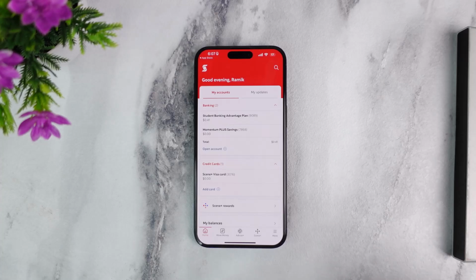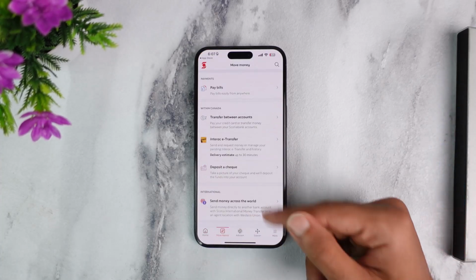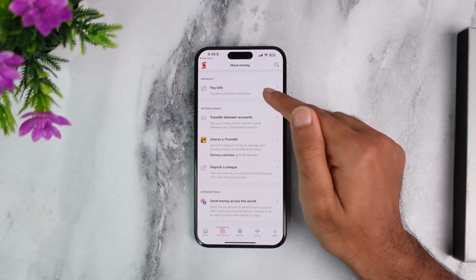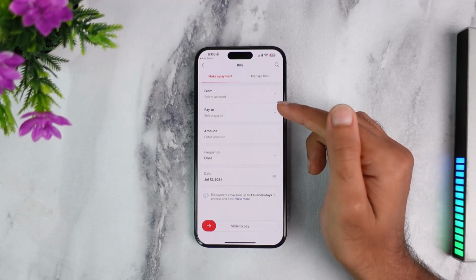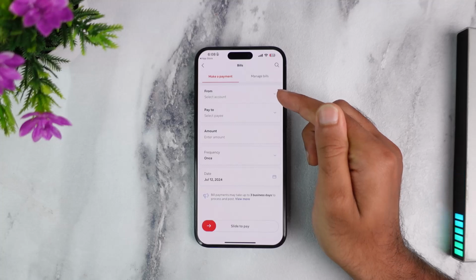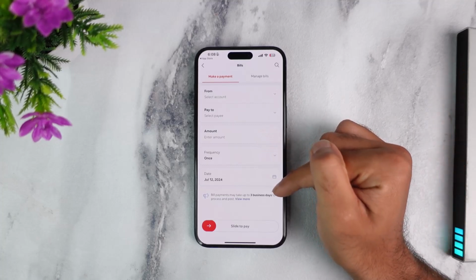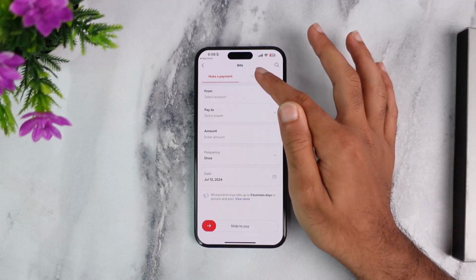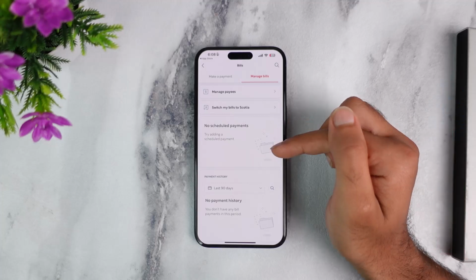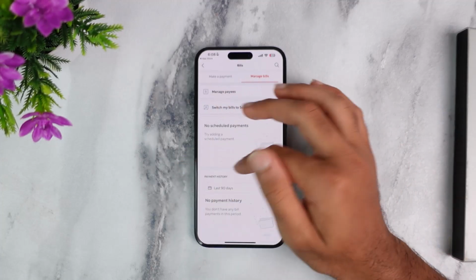So the second option is the Move Money tab, where if you tap on it, it will provide you these different options right over here. The first option is the Pay Bills option, where you can simply make bill payments by first of all adding a payee. After that, select from which account you'd like to pay your bill, enter the amount, frequency, and just like that, you'll have successfully paid your bills. And if you want to manage bills, such as cancel an upcoming bill or cancel a scheduled payment, you can simply do so from this page right over here.